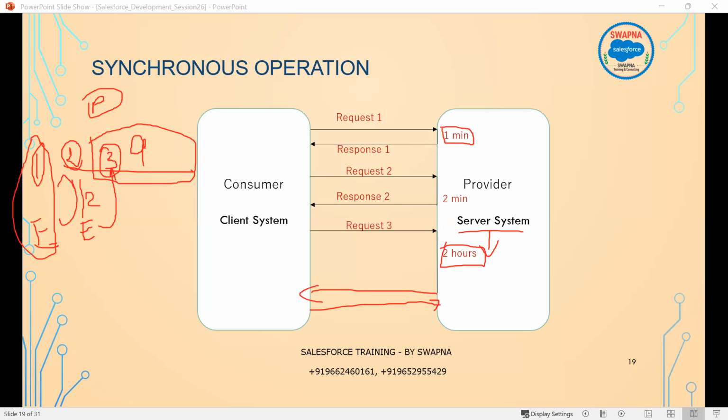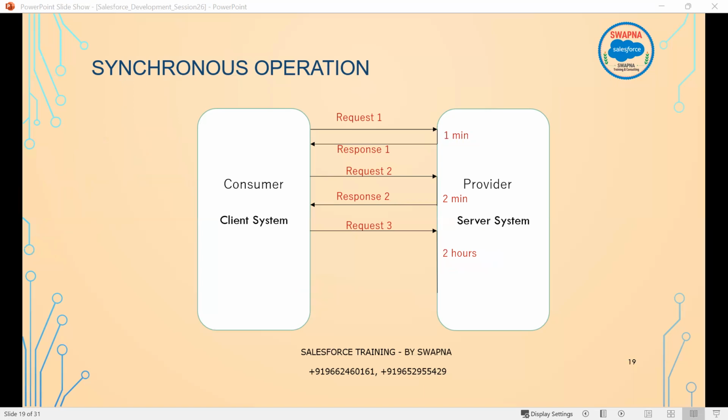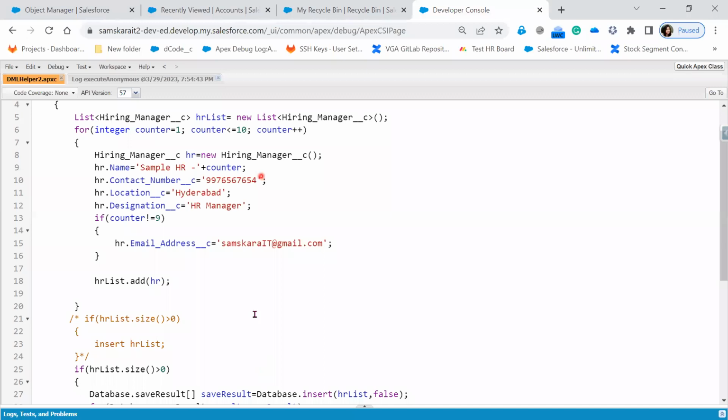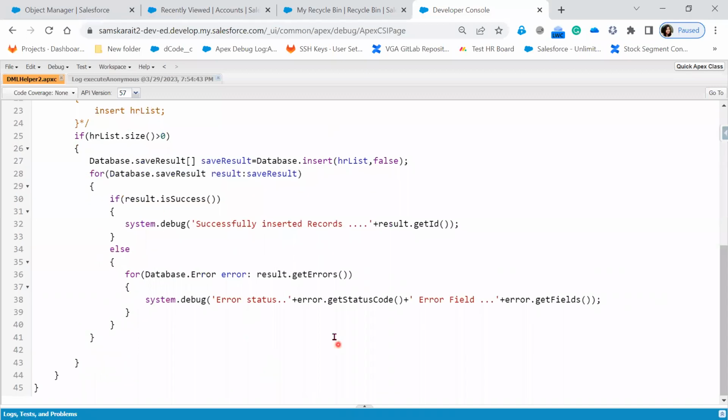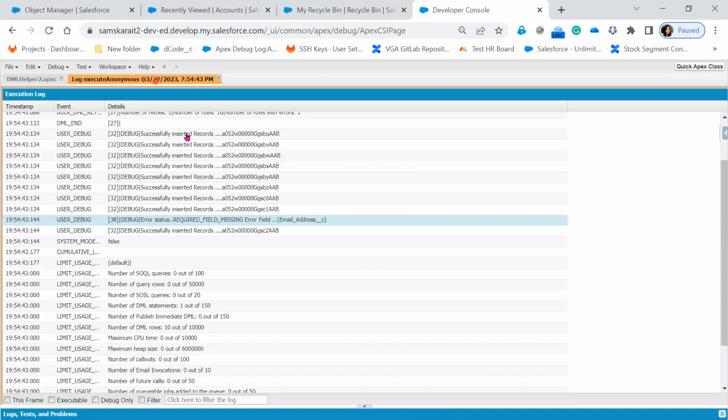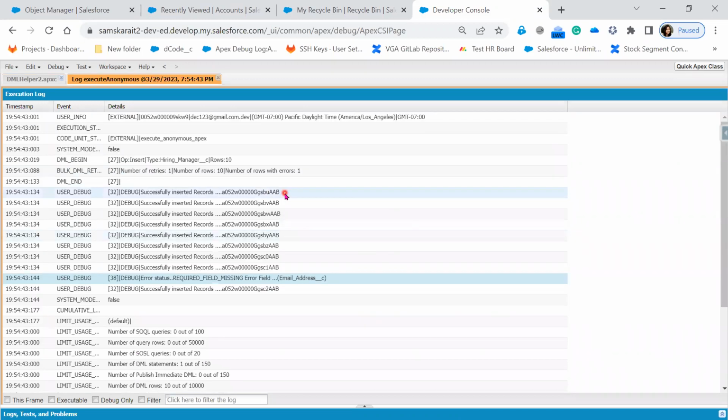That means it's processed line by line. First come first, then second, then the next one, whatever the time, it doesn't care and it will process. This is how the synchronous operation works. So far, whatever logic we have written is a synchronous operation. First it executed the first record, then the second record, then the third record, right? Like this, it is trying to process the records.